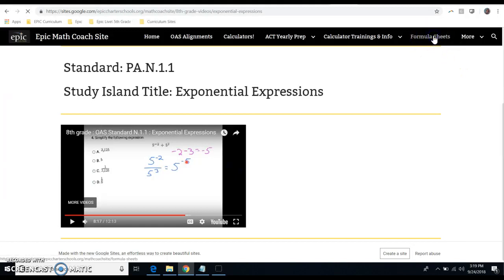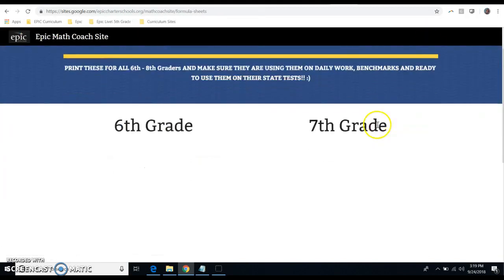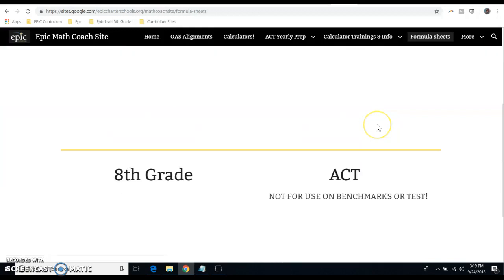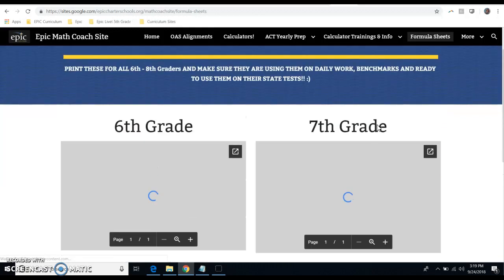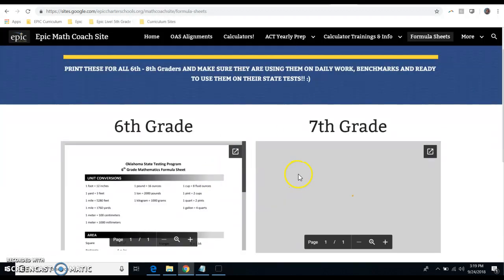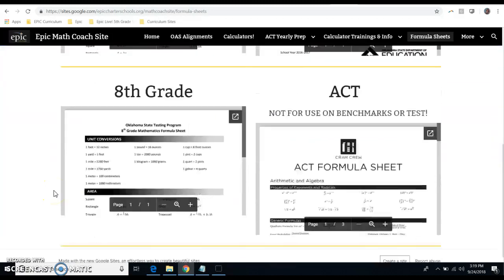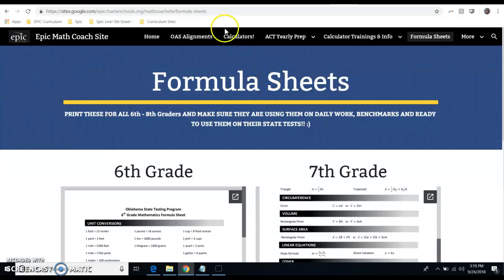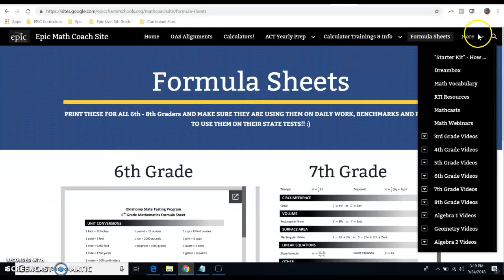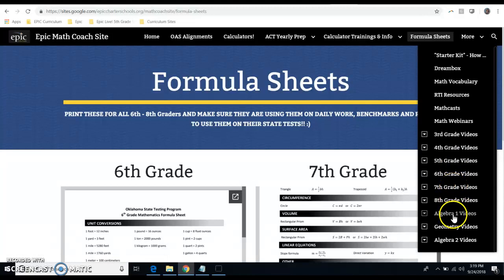There's also formula sheets on here. We won't really go into that until state testing, but this does show you what you will get to use on your state test. There's a lot of other info on here, but this More tab is mainly what you guys will be able to access and need to access.